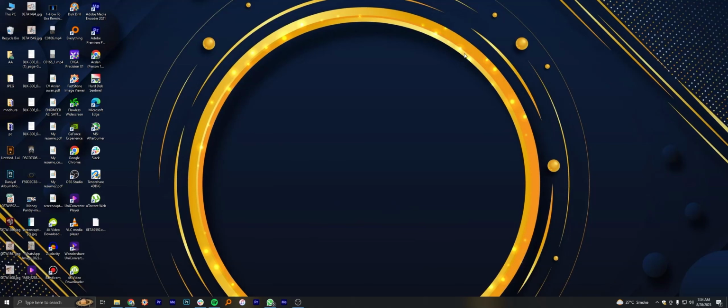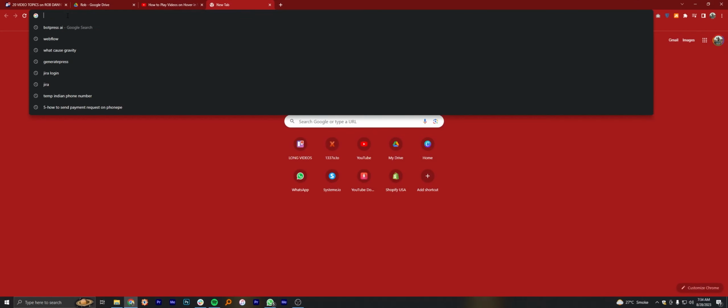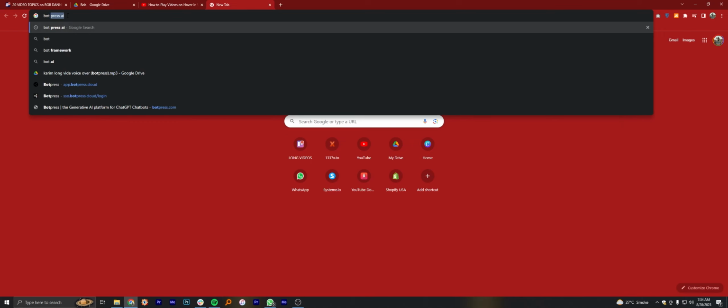Using Botpress to build an AI bot is very easy to do. Today I'm going to show you how to do it. First of all, open up the web browser. Then search here Botpress AI. After that, click to open its site.